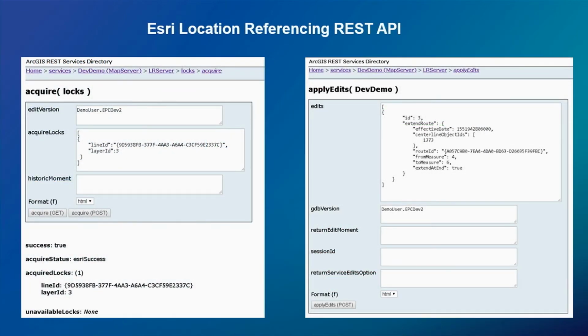So this is just a quick sneak peek at what it looks like to acquire a lock or to apply edits. We're going to go through these. I just like to include this in the slides in case later you don't have access to the demo presentation and you want to get some reference off of these slides.